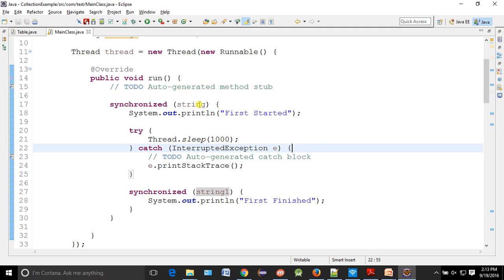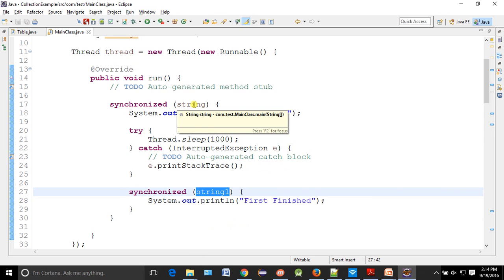And the second thread just reverses. Here is string 1, here is string 2. I want the second thread to start with my second resource, and the first thread to start with the first resource. In your college you might have studied only the theoretical part. So this is the practical where your threads might get stuck.